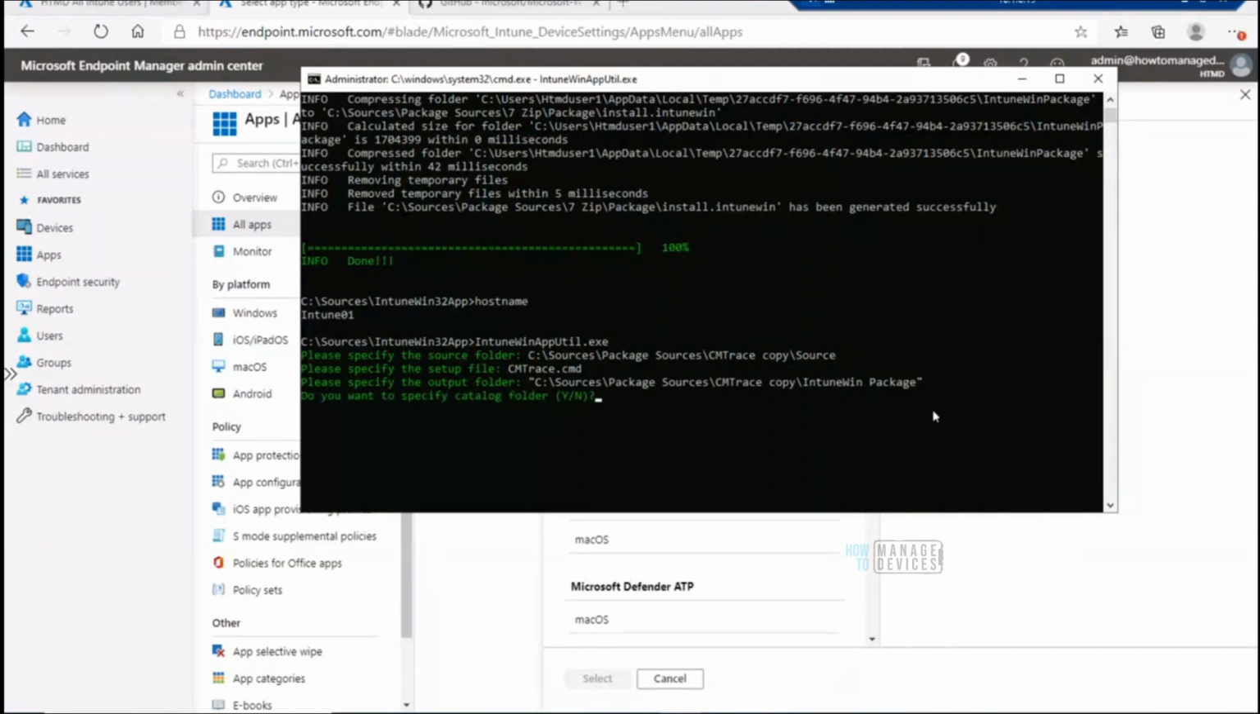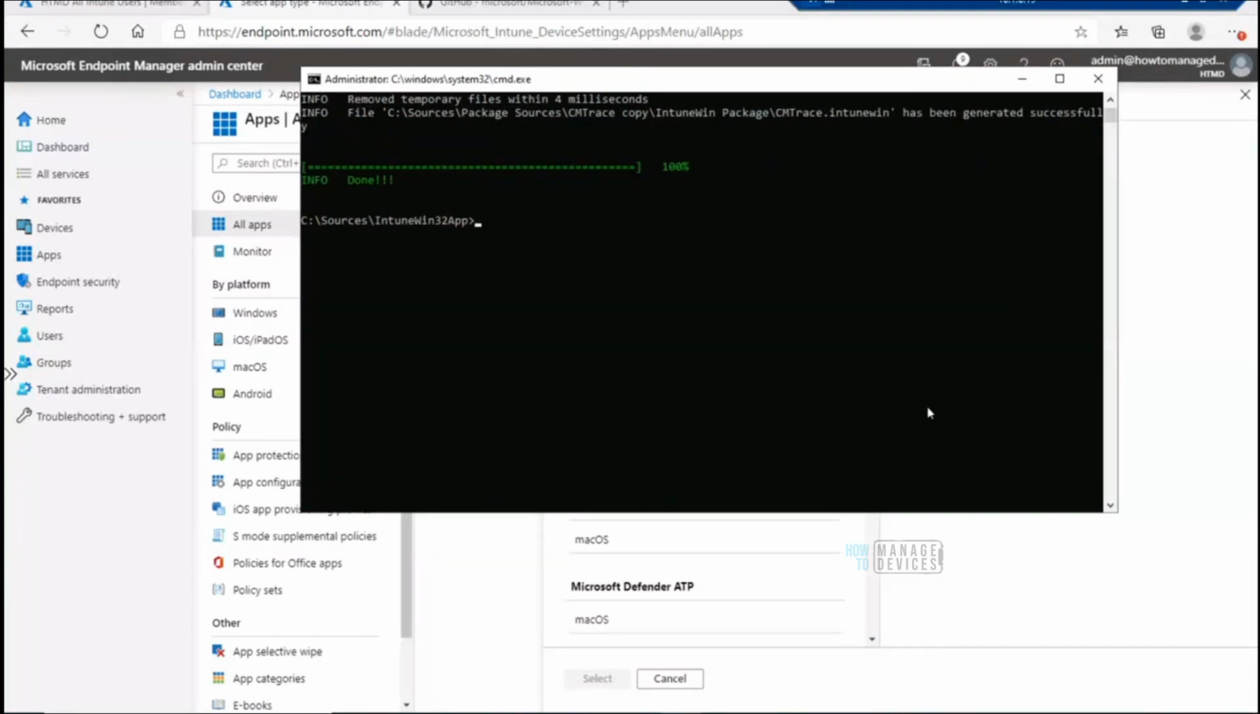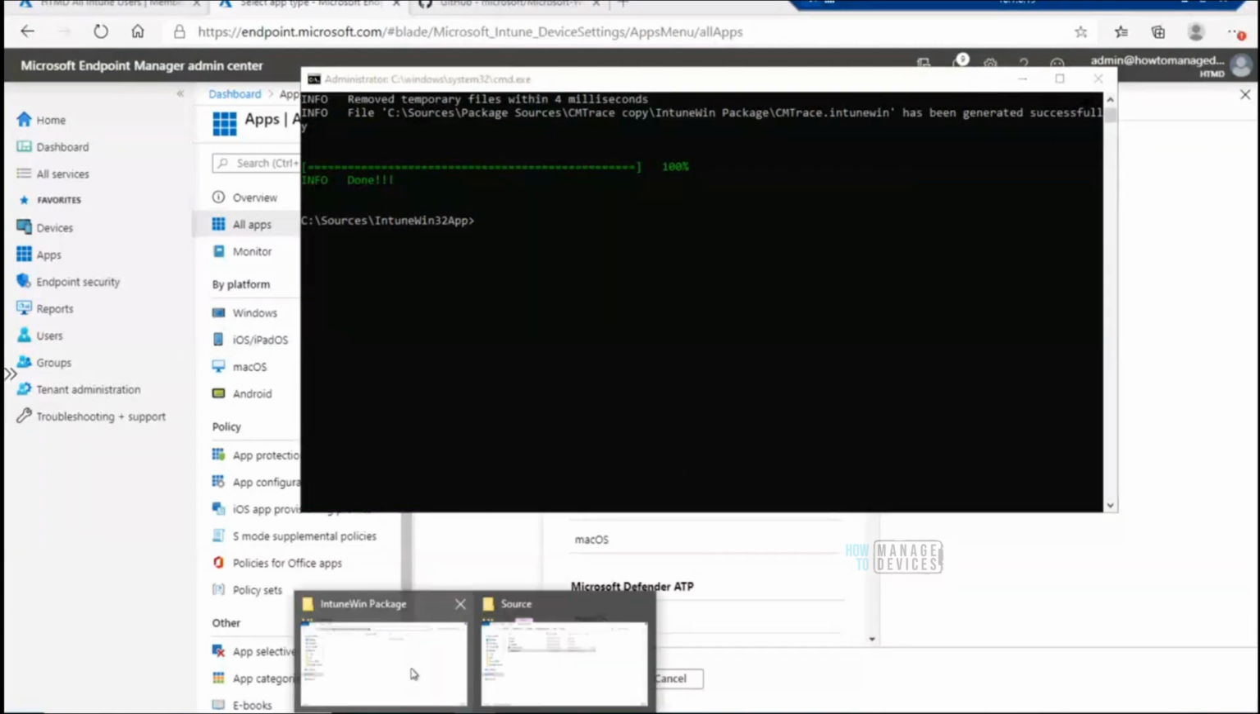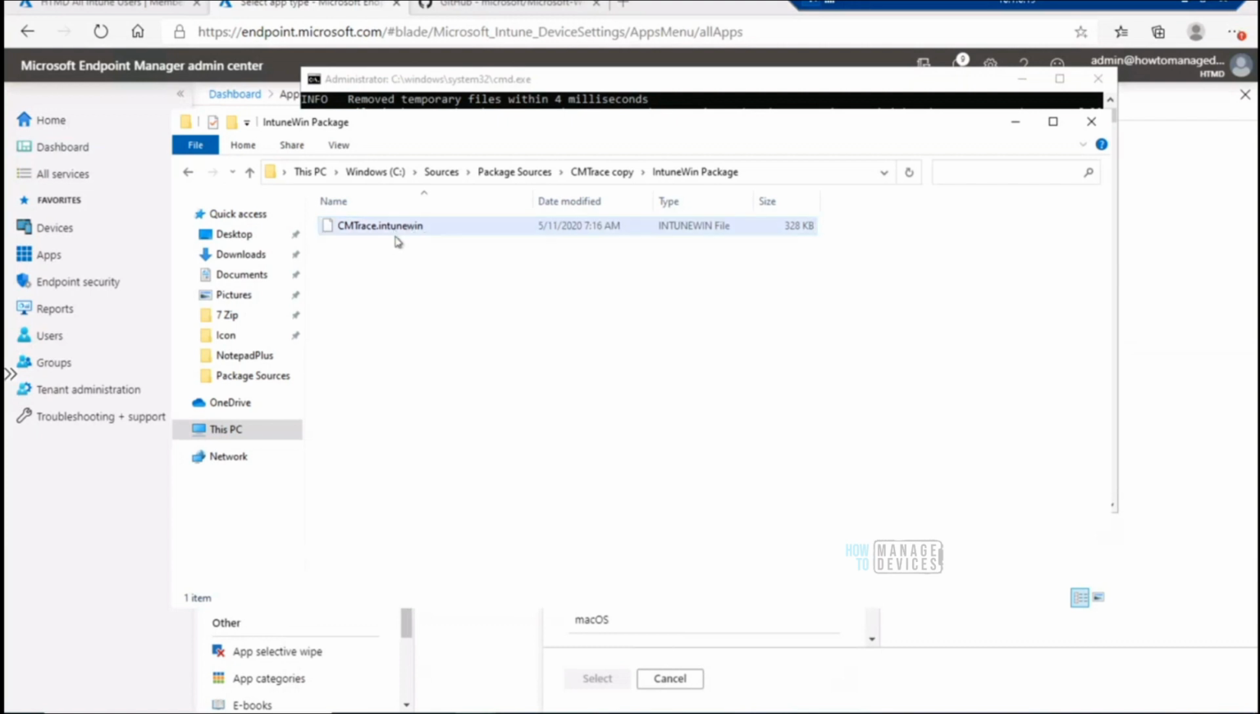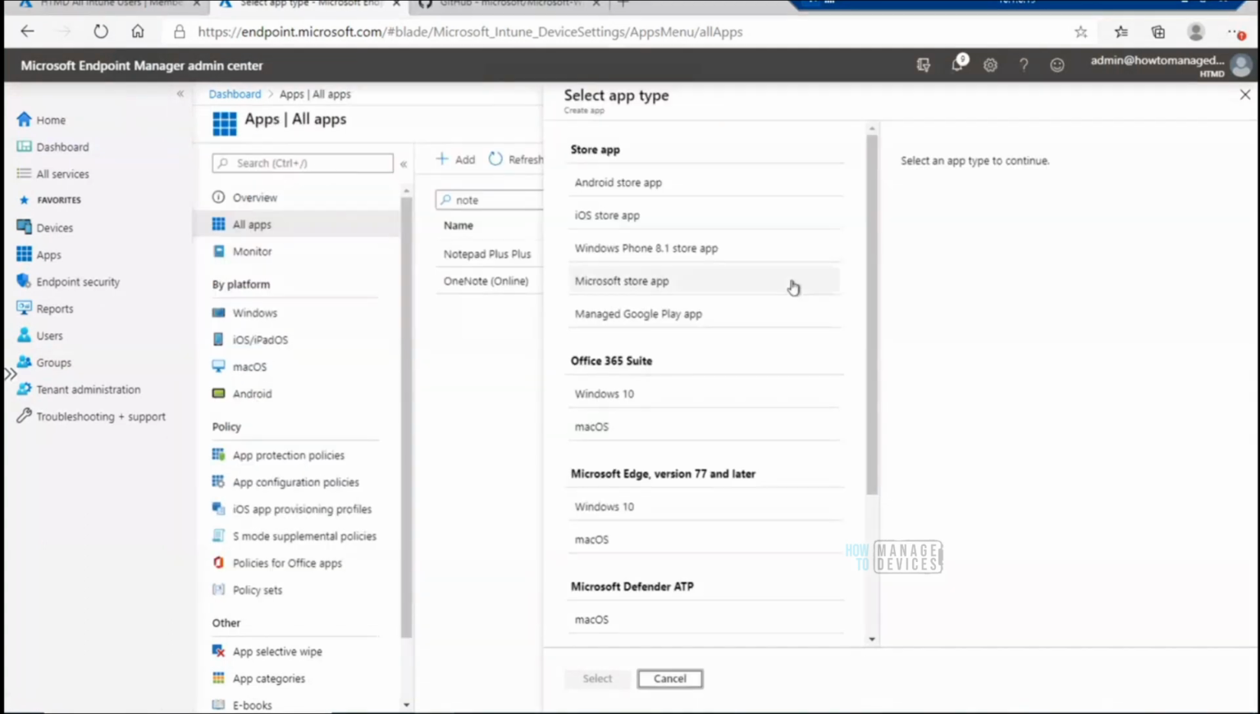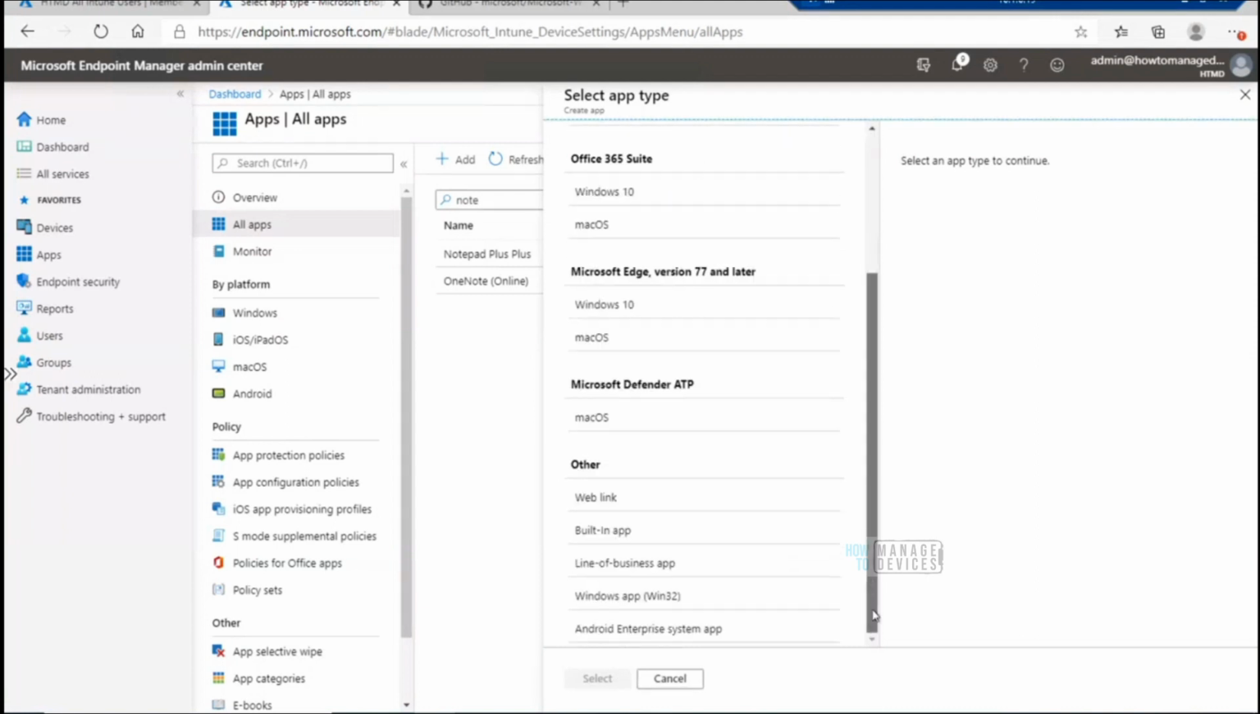Do you want a catalog? No. So it will process it, and it has created the Intune Win package. Okay, so the Intune Win package is ready for CM trace copy. We are just copying the CM trace file to the Windows 10 device, and admins can use that file to check the error logs in Win32 application deployment scenarios.